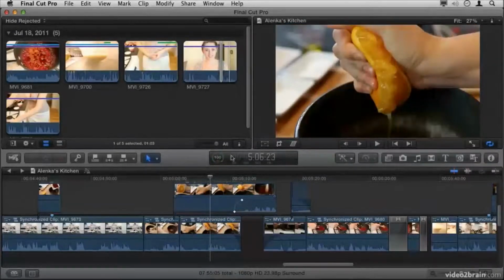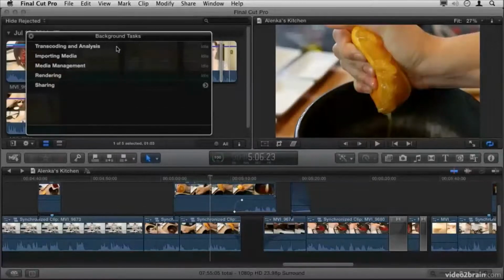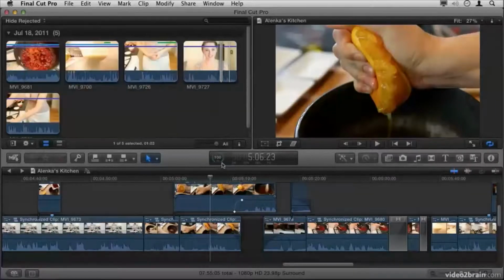To the left of the timecode, you'll see a little circle that currently reads 100%. If you tap on that, it'll open up the background tasks browser. This shows you all the background activity that's currently going on. This could be transcoding, importing, rendering, or more. If at any point you see this window showing anything less than 100%, you know that there's activity currently going on in the background. To the right of the timecode display, you'll see your audio level meters.